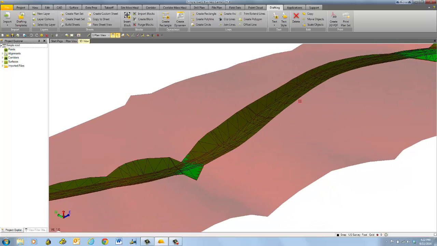What we'd like to do with the advanced drafting module is plot our cross sections of this roadway. So you can see that in our Project Explorer, we have alignment, a corridor set up, and some surfaces. So we'll go to the Advanced Drafting tab, and starting on the left-hand side, we've already got our data, so we'll go right into selecting a template.